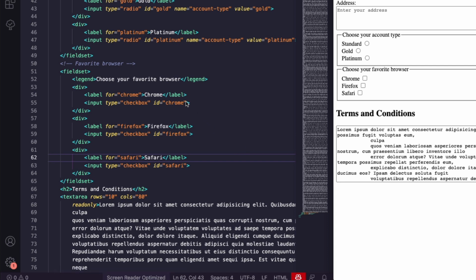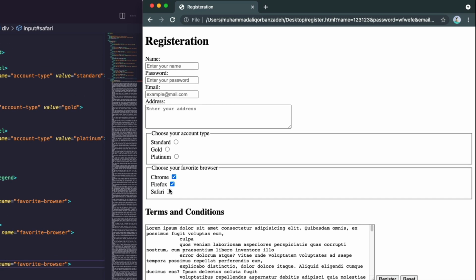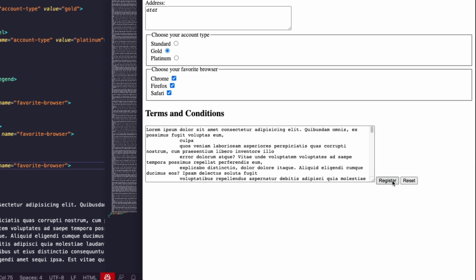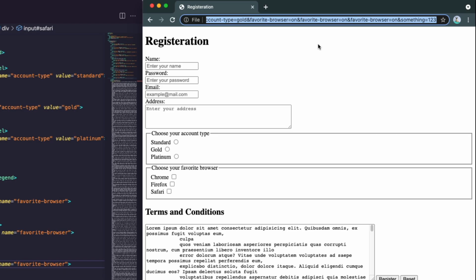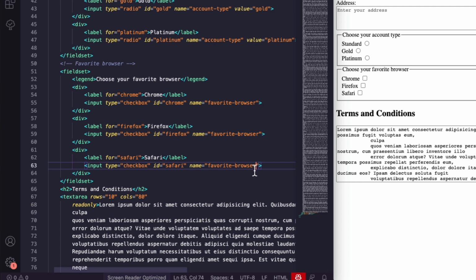Look, even if I give them the same name, like favorite browser, we still can select multiple options. And if I submit the form, we get three favorite browser on in the address bar. So that's the difference between radio and checkbox inputs. So let's fix this.